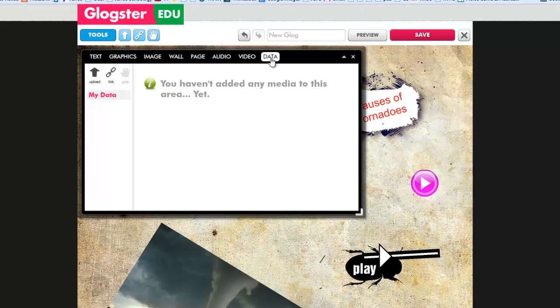The Data tab for a glog allows you to attach items, maybe a works cited page that you want to include with your glog, maybe some supporting documentation with data if this is for a lab write-up, and all you need to do is use the upload button and browse to those files.